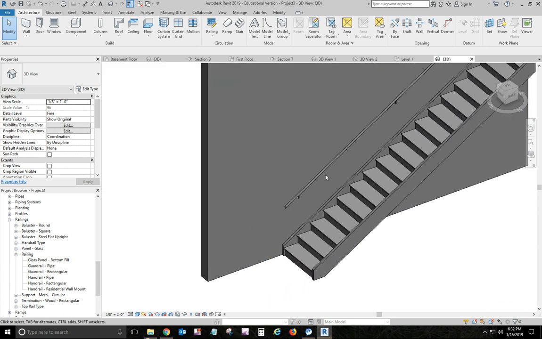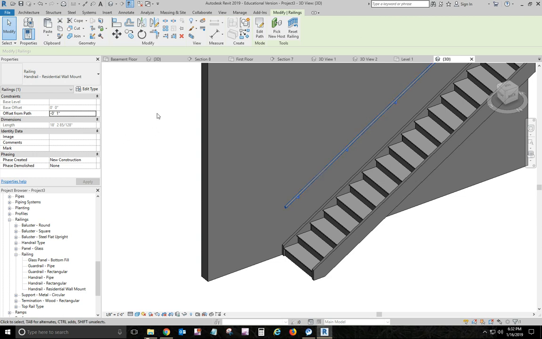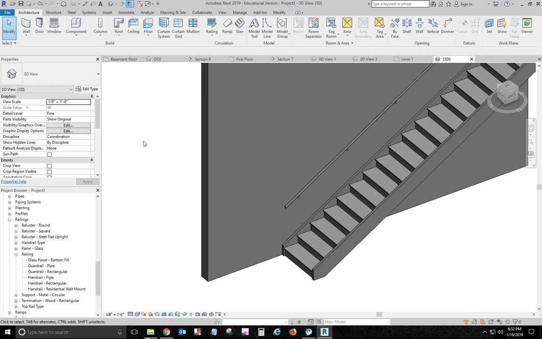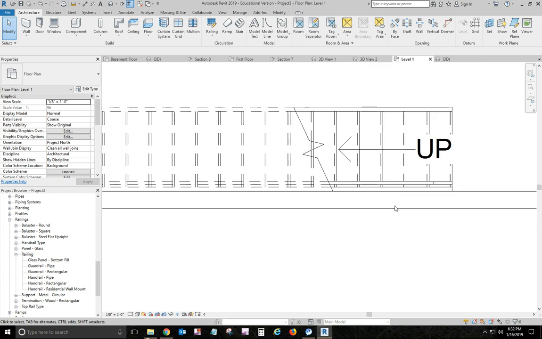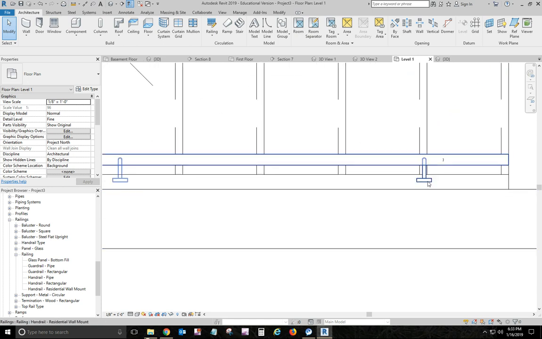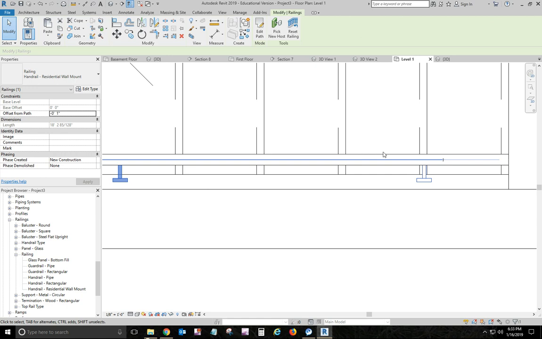So now what we want to do is, once you get it in and put it in place, we can come in and start with making sure that it's lined up correctly. So in your floor plan view, floor plan view works good. Let's go to fine detail if you're not there already. Okay, and you can see the offsets right here for the wall mounts. Whatever that distance is there, that is the offset from path distance.